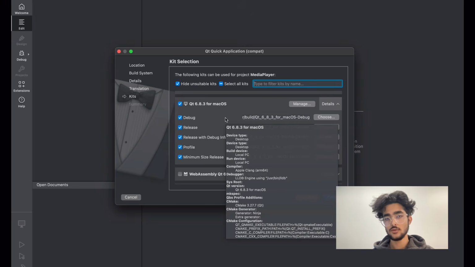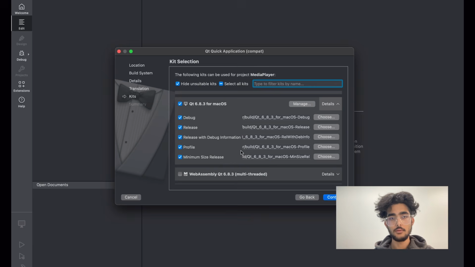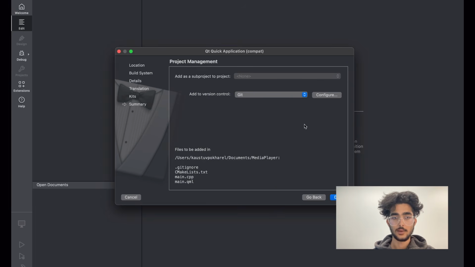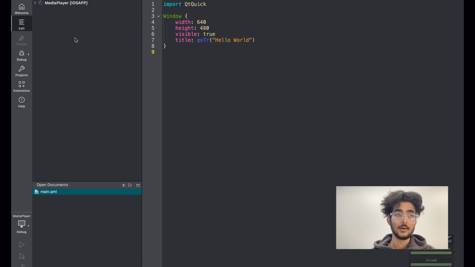If you don't know how to install Qt Creator, I already have a video on installing Qt Creator on my channel. Please watch that. And then you create a desktop app base version with a window, with a main.cpp file and a main.qml file. That's it.